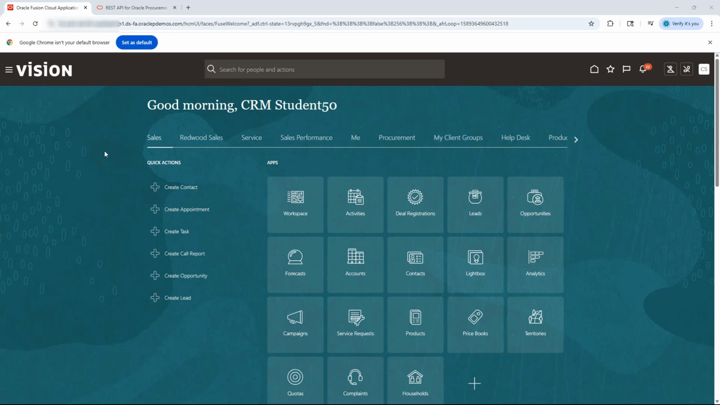If you don't have one, I have created a separate video showing how to get access to Oracle Fusion Cloud instance. I will make sure to include a link to that video in the description below.